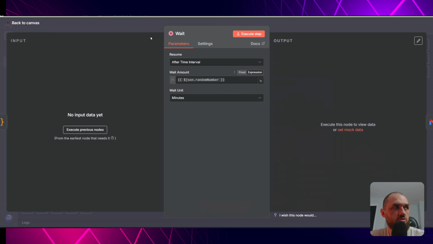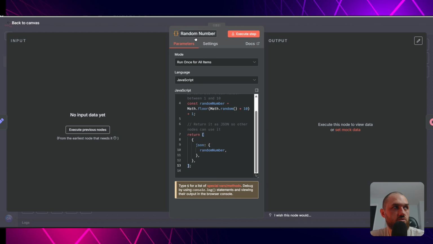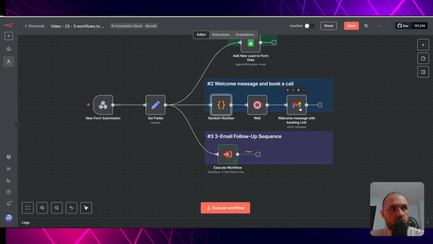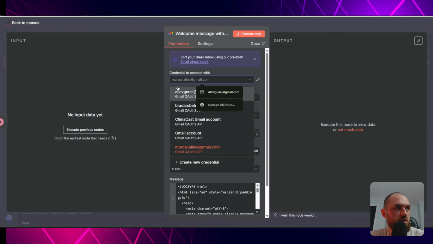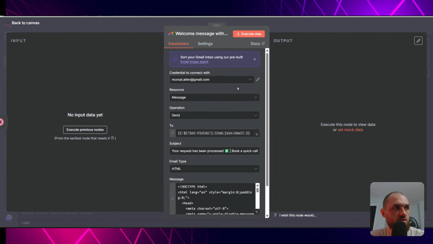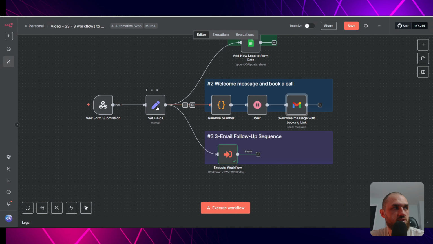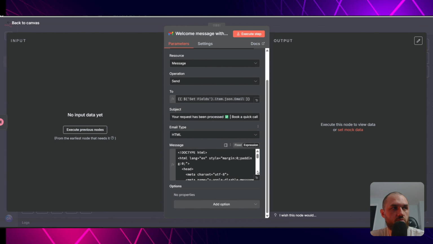This wait node is gonna wait for a random number of minutes from 1 to 10 in order to send the welcome message. Here you can go create new credentials, set your credentials again for Google, for Gmail. Here everything is gonna be set from set fields. It is taking the email of the person.